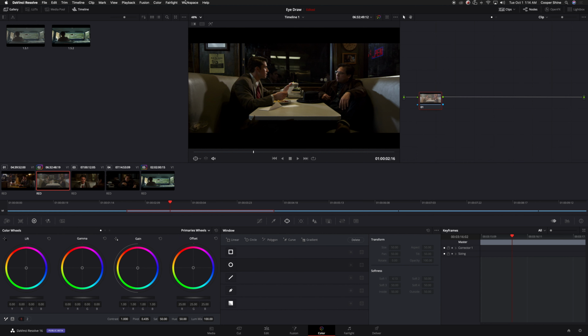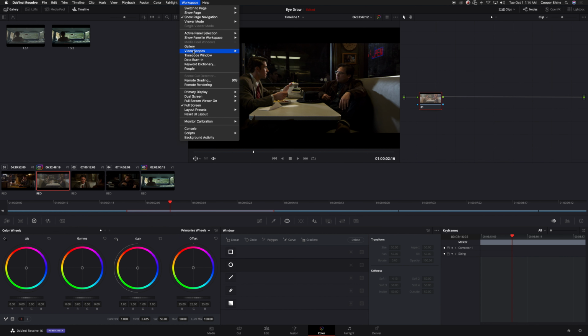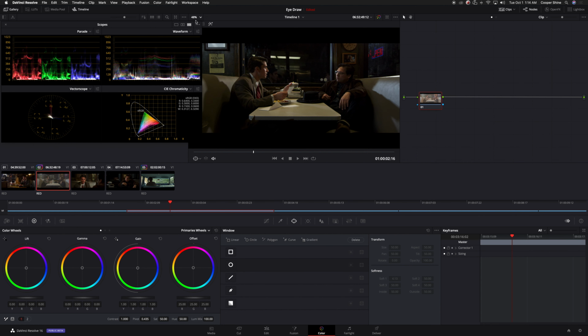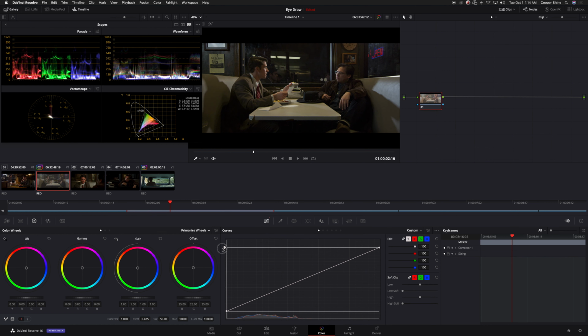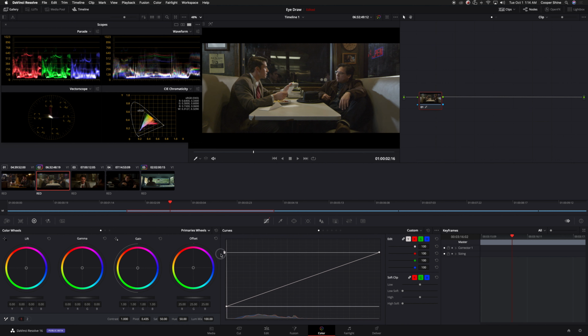So now that I'm in ACES, I'm gonna go up to my workspace here, turn on my video scopes, and I'll see that my information is clipping in the shadows and my highlights aren't exactly as high as they need to be, but that is okay because we're about to fix that. So let's go over to our curves and we're going to bring back all the information we need to.